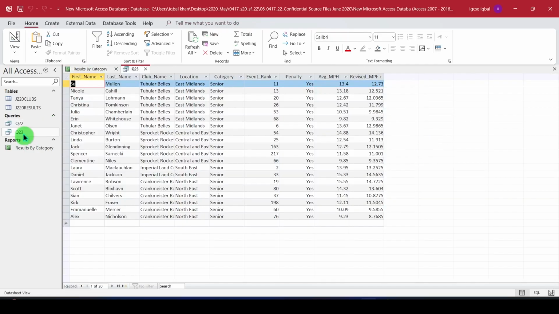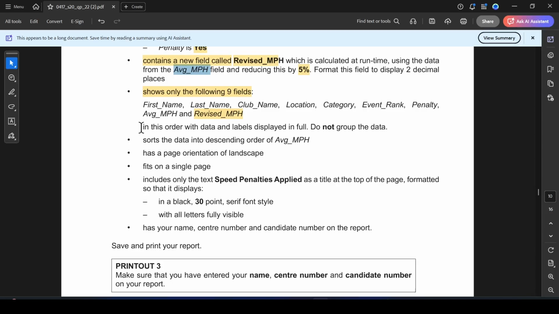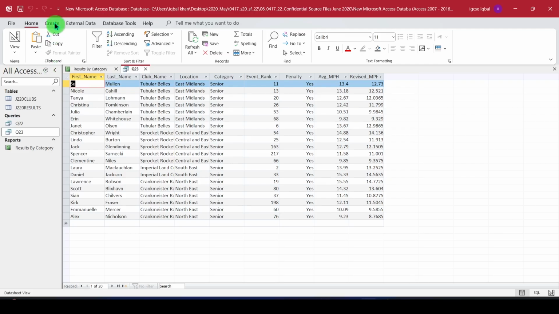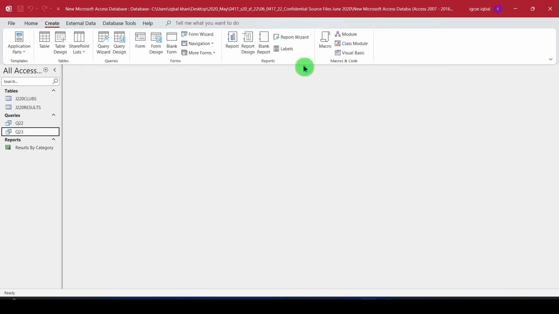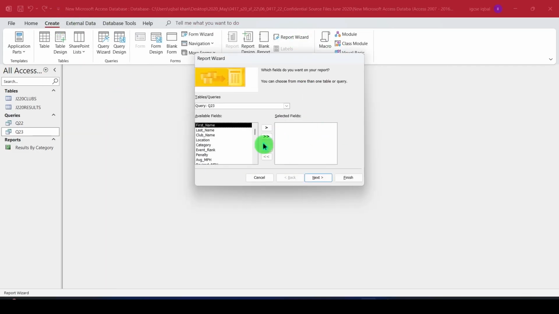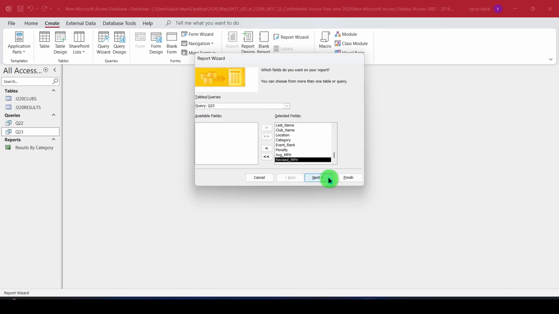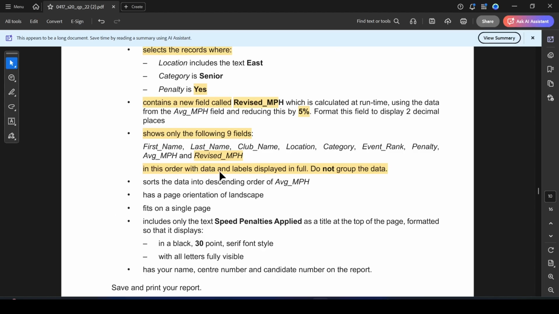So we got all the values. Now next, what do we need to do? We need to start with the order. So now let us start the sorting. We're done with all the tasks, so we will go to right click, close all. We will create a report wizard, and then put the Q23 values here on this side. Do we need all this, penalty, revised, and category? Yes, we need all. Next. We are not grouping this data. Now sort the data.